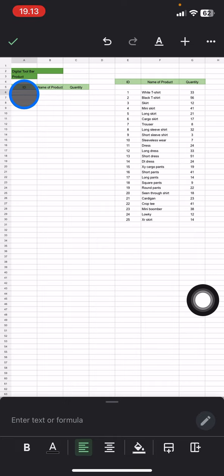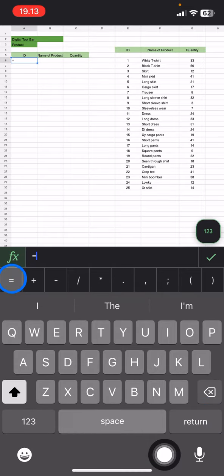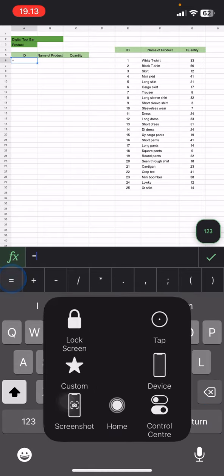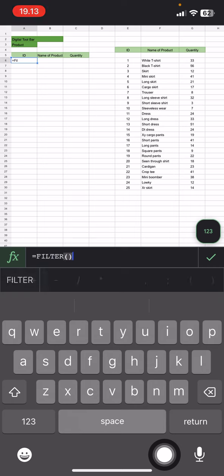The next thing you need to do is tap into the first row after the ID title, and then add this formula. Click edit, tap the equals button, then tap filter and click it.